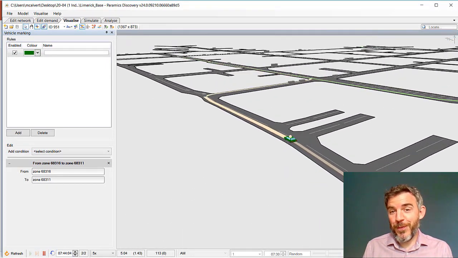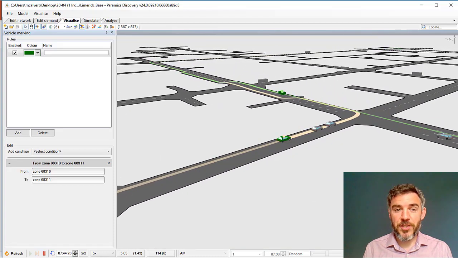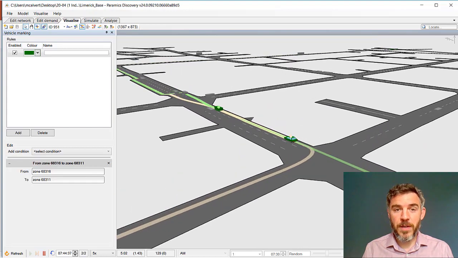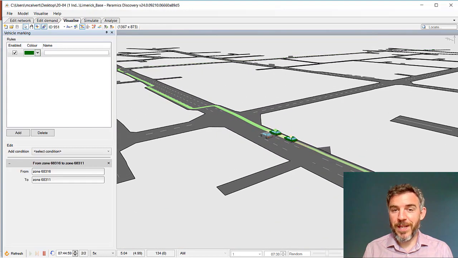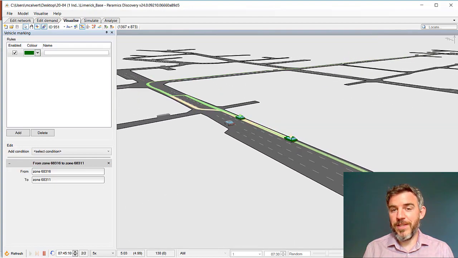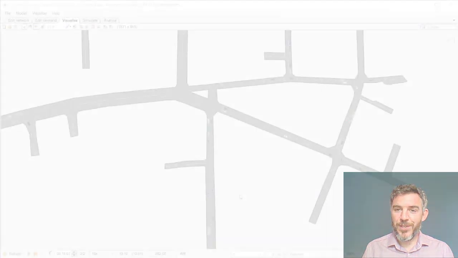Okay, so that's the first new feature that I want to show you. It's quite straightforward to use and to understand. It's just a toolbar button at the top of the Visualize tab and you just toggle it on or off and select the vehicle, and you can see the route that it's taking from its origin to its destination.